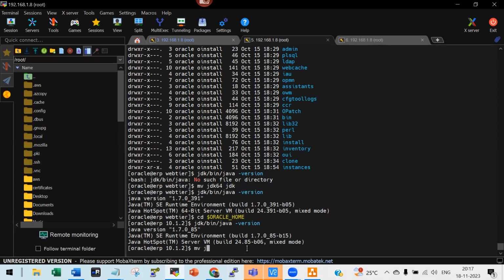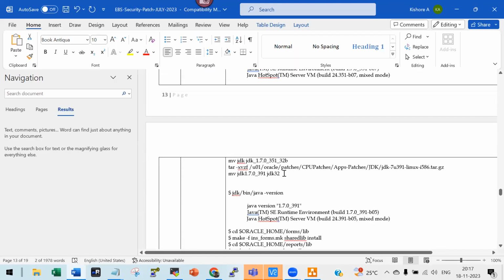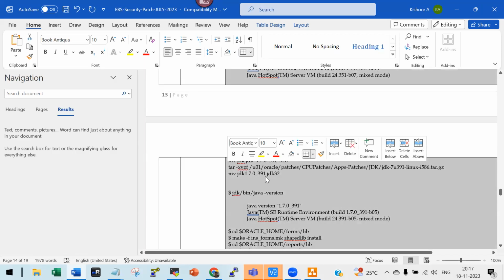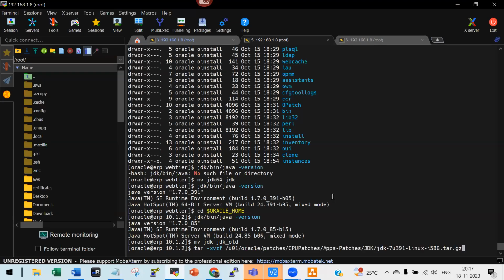So simple. What you do, you say JDK old. Okay, then bring the extracted one. First you extract it. No, first you extract. Sir, it is extracted in this directory, the Oracle patch directory, right? Yeah. See, what you are doing is you are moving it to the older version, and now from your patch location you are bringing the latest one.